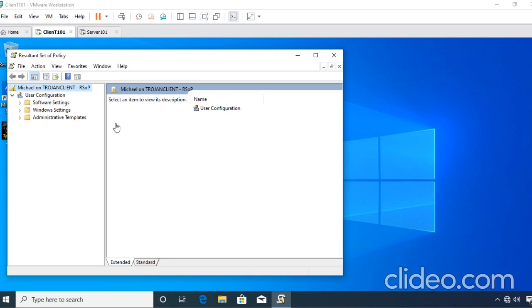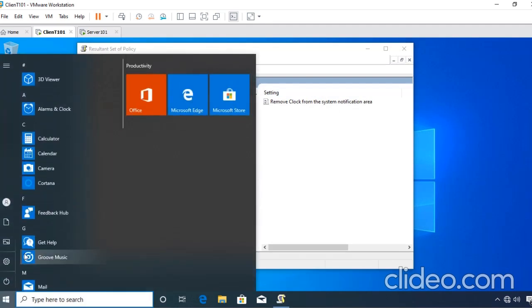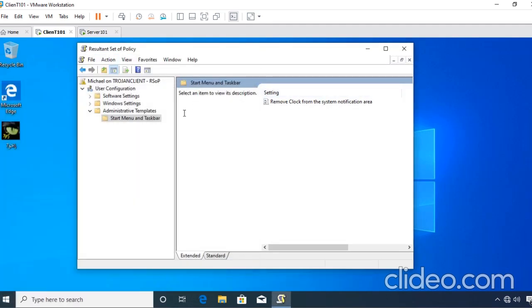So how do you verify? All you need to do is expand the Administrative Templates. If you observe on this client's machine, it shows that Remove clock from the system notification area has been applied, or has been deployed by the administrator. Assuming I'm Michael, with this information I could know that this is what is affecting my account at the moment, and why I don't have the date and time.